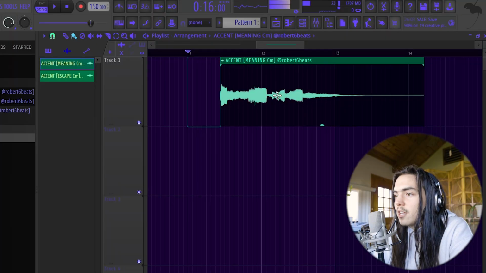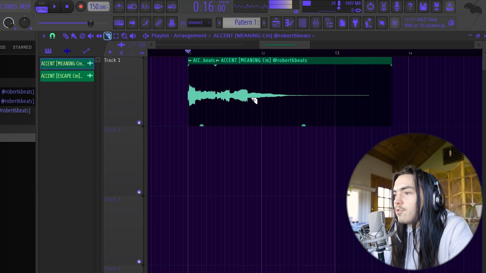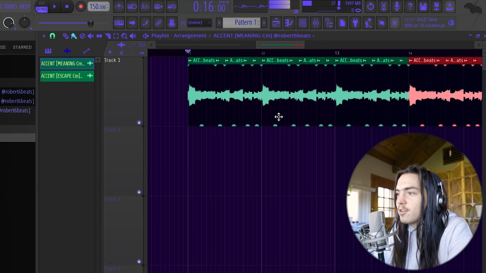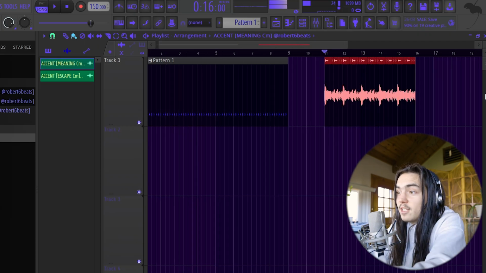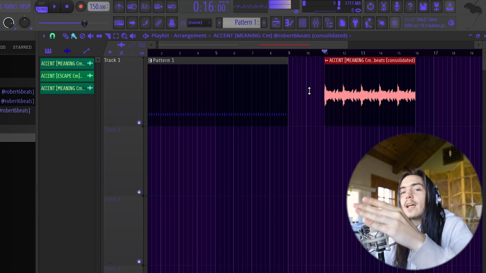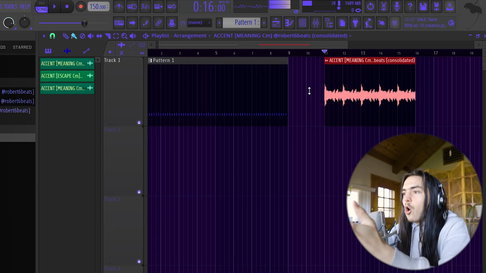Let's just say I chopped it up, you know, I did this, moved this over, chopped that, chopped this part, put this here, duplicated it over. And I don't want to have to deal with all these audio clips, right? All you gotta do, highlight them by pressing Command or Control, left click drag over them, Command or Control G. See how it instantly renders? It's just all one audio clip.